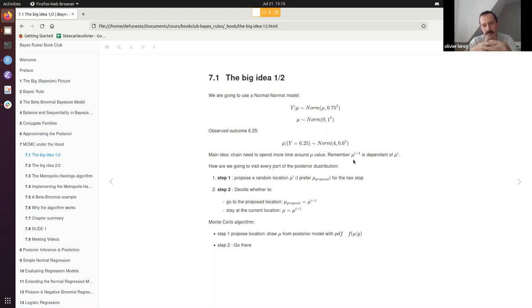Like in these cases, for example, the normal model, we know by the conjugate families the probability density function. We know it, so we can just sample from it and go there every time. And if we produce enough samples, it will produce the same distribution because we are drawing from it. But it's kind of, let's say, cheating, because this is what we want to estimate, to approximate, sorry.